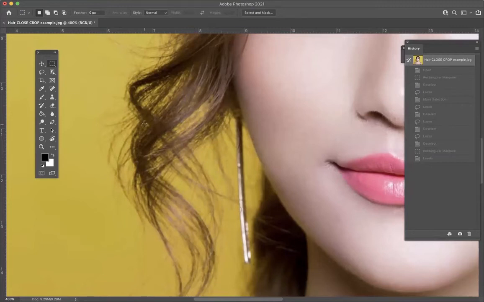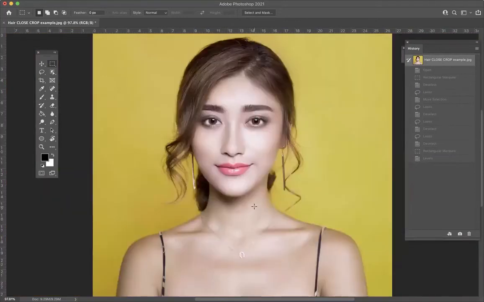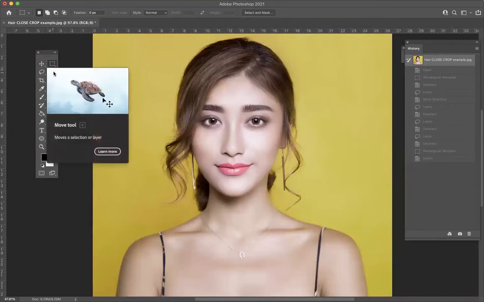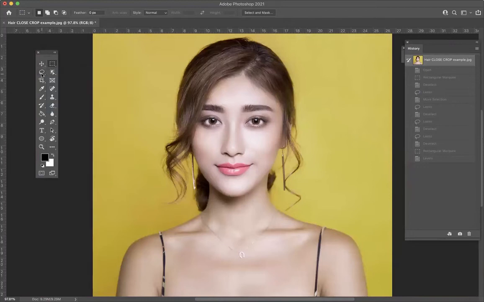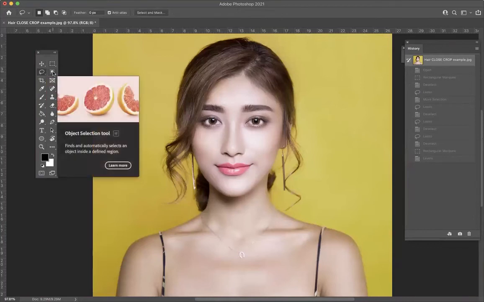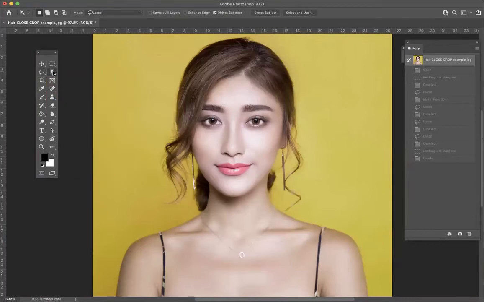And so let's take a look. So Command or Control 0 will bring us back to full screen. And now I'm going to click on, not this tool, these are selection tools, but I want you to choose the object selection tool. So we need to select the object in the foreground from the background. So let's explore these 3 tools right here. Let's explore those.